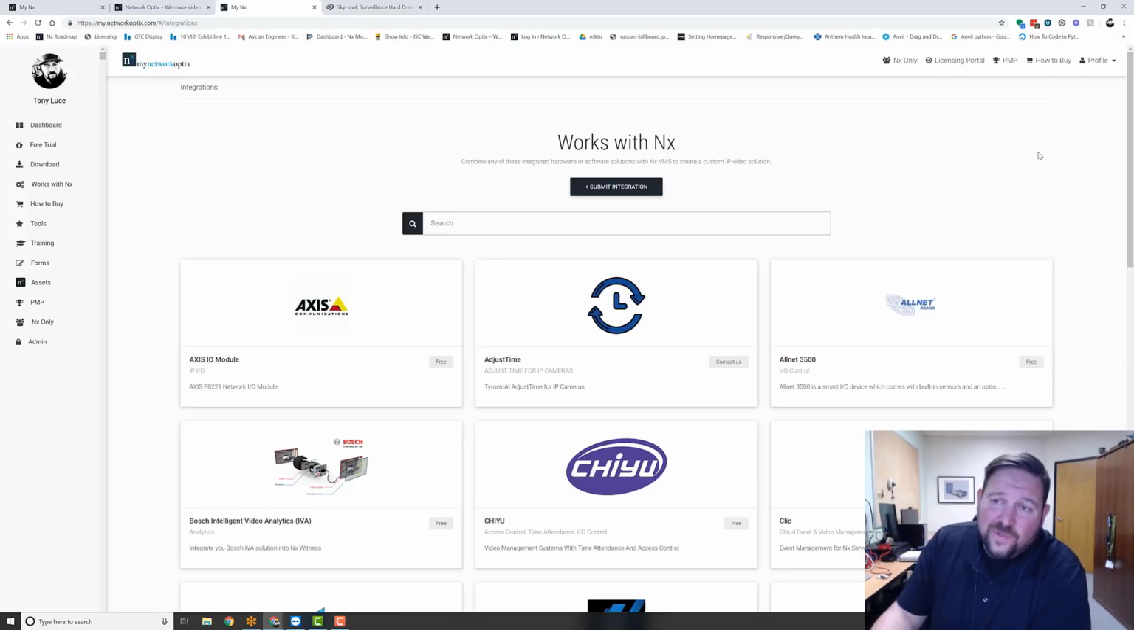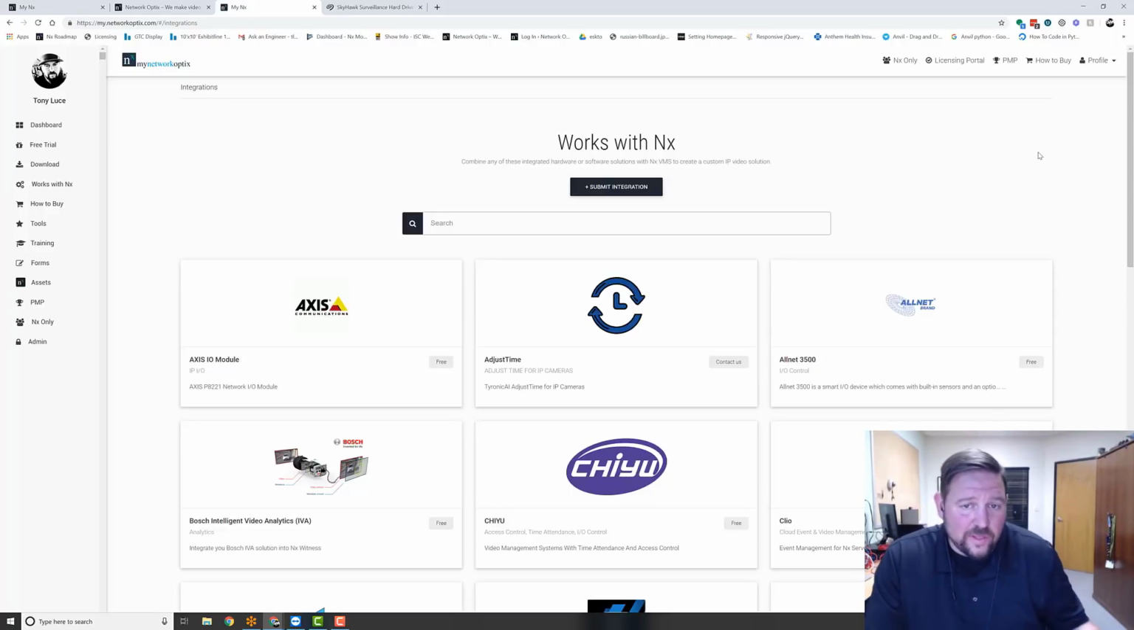So you can potentially recapture some of that investment you had for this one project by sharing your integration with the world and selling it to other partners and supporting it through them as well. So there's a lot of different possibilities with the Works with the Nx marketplace, and we're leaving them open to you guys. So what I'm going to do right now is walk you through how you submit an integration, so you can see the result.